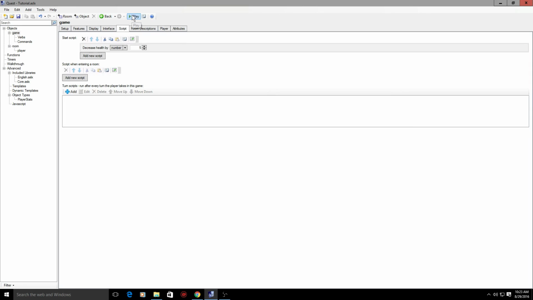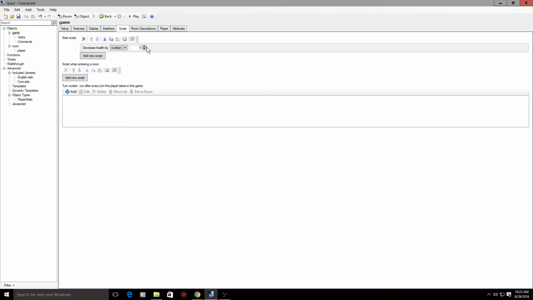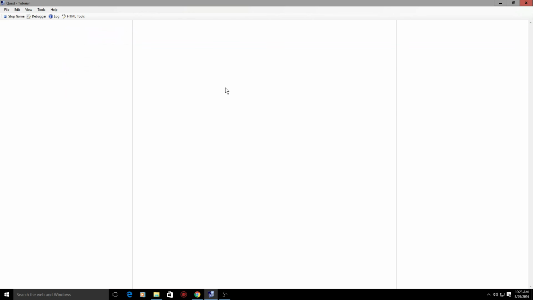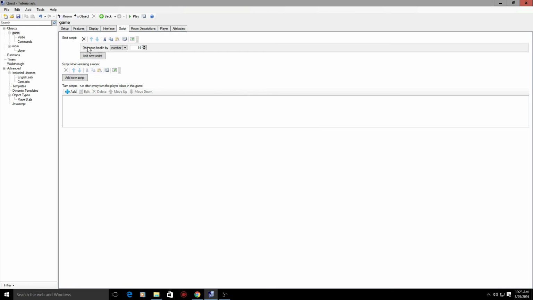So when we start, it's automatically going to take away 5 health from us. So boom, now we're at 95%. We can change this number anywhere we want to, and then it's automatically going to take our health away. This is very, very convenient. If you don't want to make your own health system, it's very easy to use.